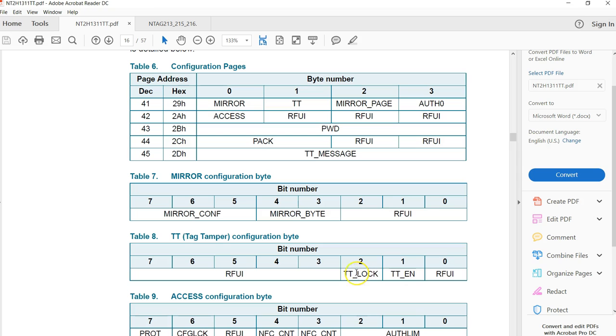The TT lock means you can lock the message that is written here. This is kind of like locking a page, so you know that any page in NTAG213 can be locked by either a static locking or a dynamic locking. So this is very similar to that. When this bit is 1, it locks page number 45. So from that point on, you cannot change the content of this TT message.